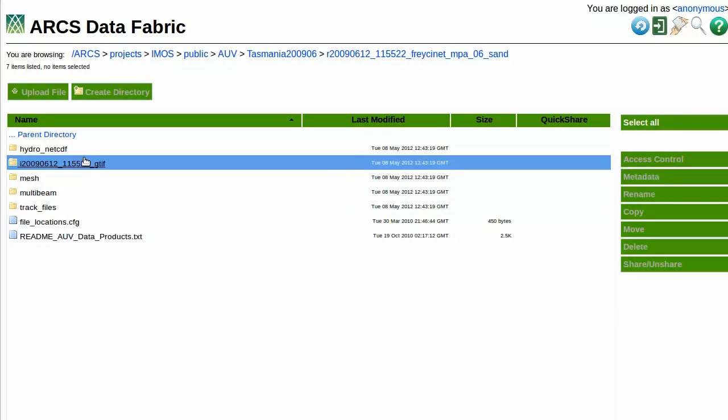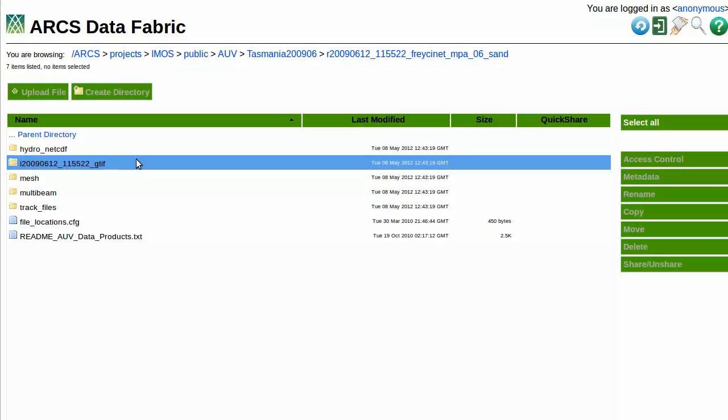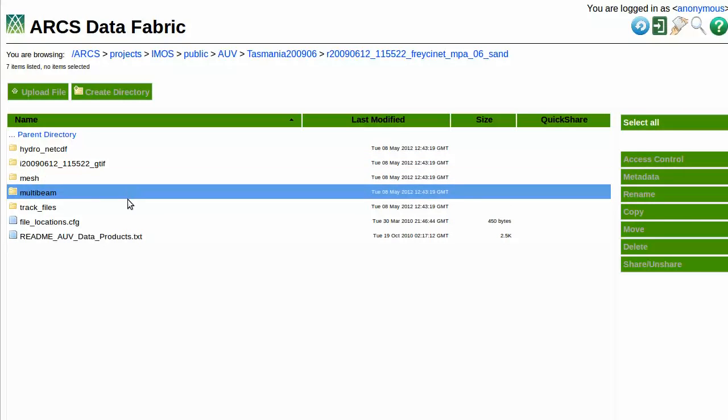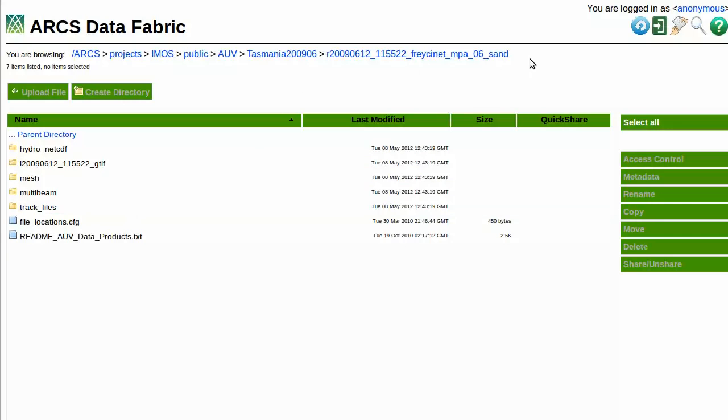So in here, the important folders, or files, is a HydroNet CDF, which contains the salinity and other scientific data, also the metadata that people might want to search on. The GeoTIFF folder contains all of the images with embedded geospatial information. And the track files contains the positions of the stereo cameras for each image pair. So those are the files of importance.